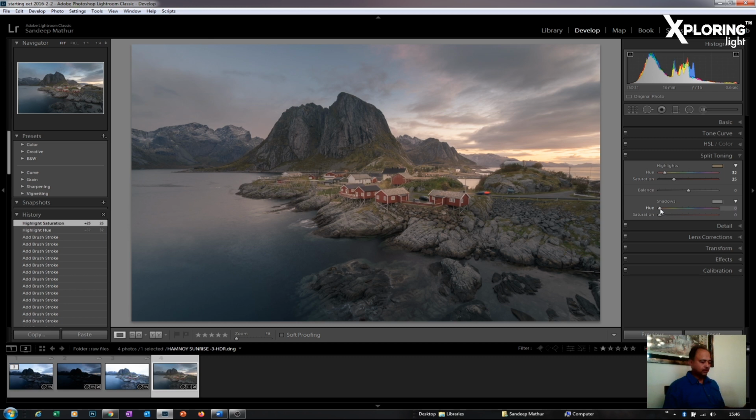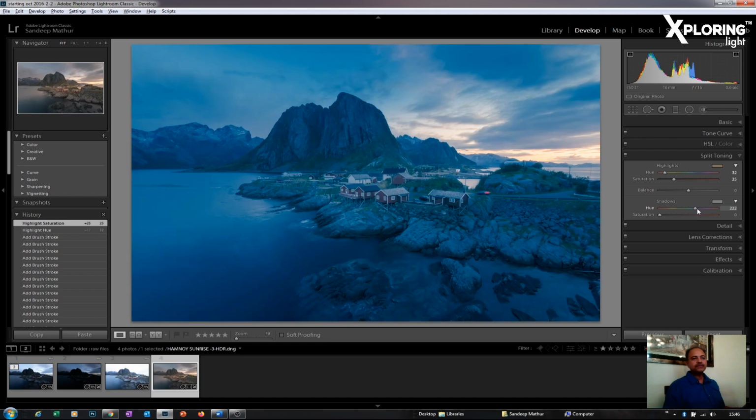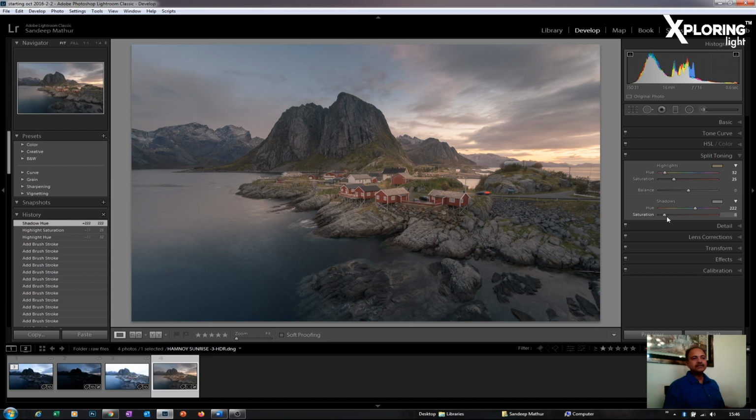Similarly for the shadows, I hold the Alt key and move my hue slider to, let's stay between 220 and 225, say 222. And this is to be very subtle. Let's add, say, 10, not even 10. Okay.